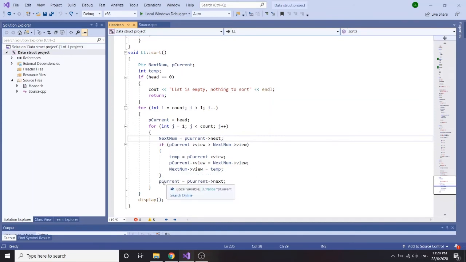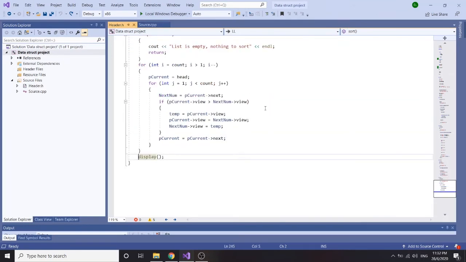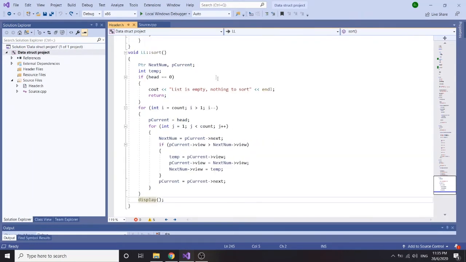So pCurrent equals pCurrent points to next, and this will go on until it reaches the maximum number of songs inputted. Once the sorting has been done, it will call this function display. This will display all the songs according to the number of YouTube views from the lowest to the highest. Now I will demonstrate how this part of the program, sorting, works.